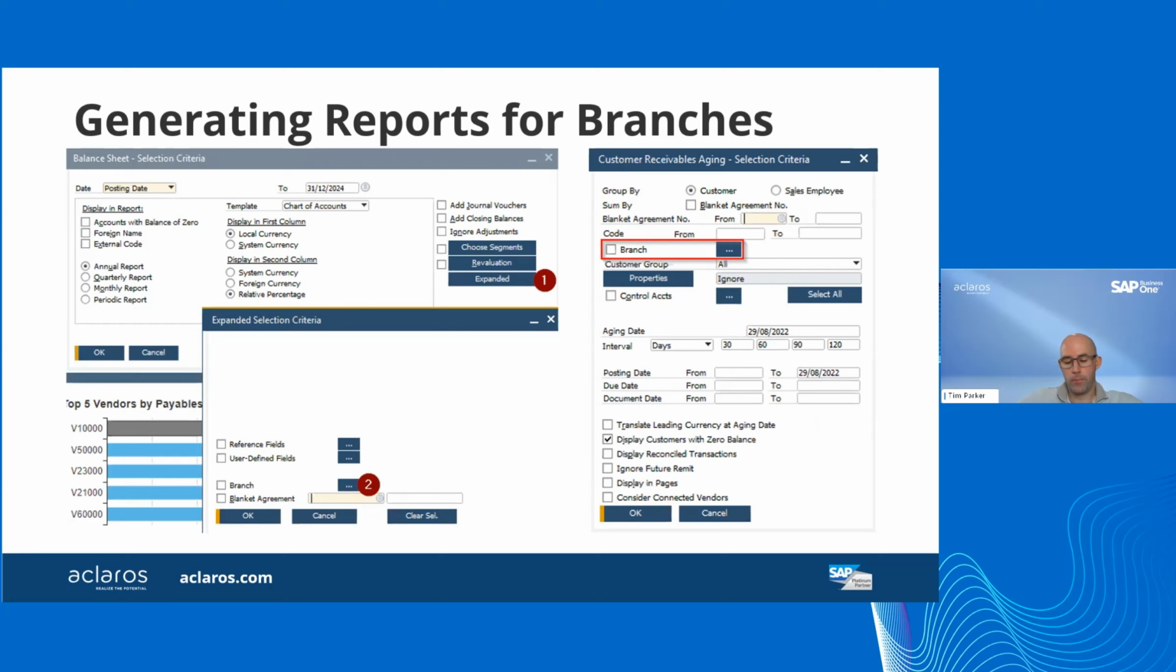Yeah, so I think the different reports that you would need would determine if you wanted branches. Here's an aging report as well. It's got the same thing. You click on branches, you can choose your branches. It all comes down to what reports you want. If you wanted to investigate this further, then let us know, contact us.